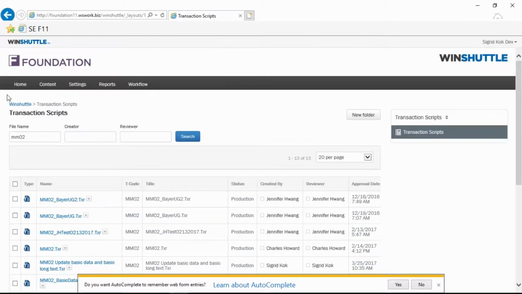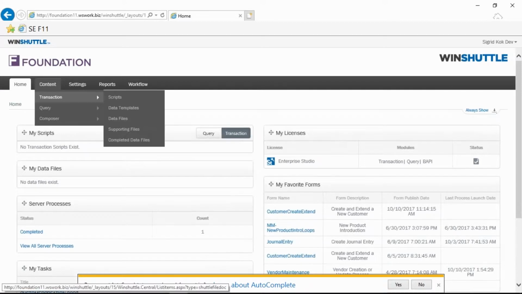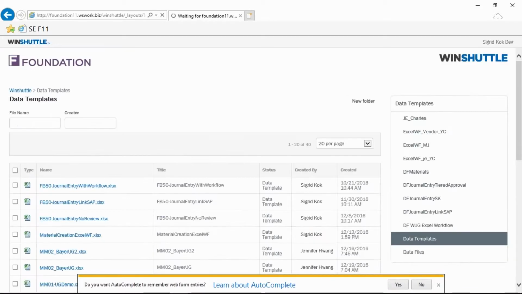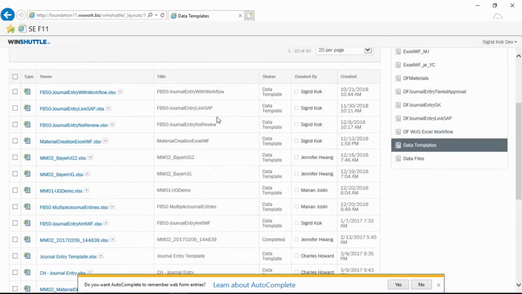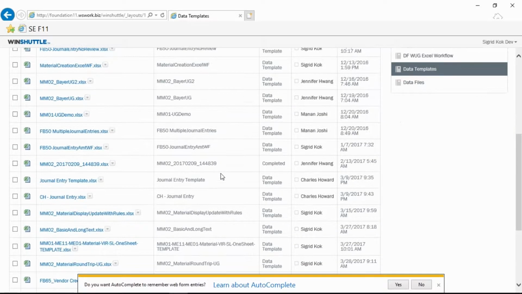This is what it would look like from an end user perspective. And again, I've already shown you how you can look at the content, take a look at the scripts, take a look at the data templates. Data templates are typically where the consumers of these scripts and templates would come and find one that would be meaningful for them to use.